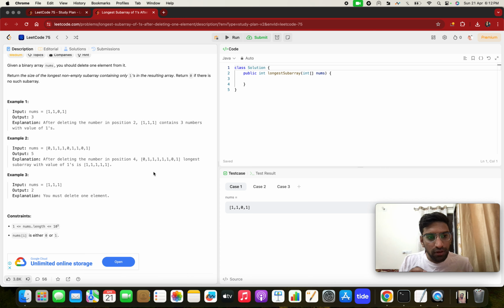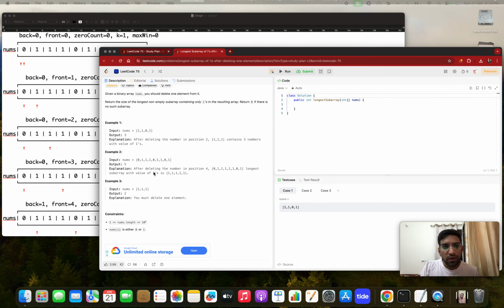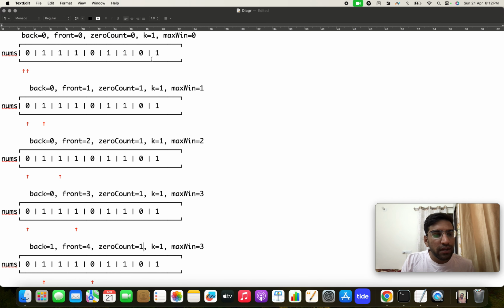Let's come to the solution part. We can solve this problem statement using the sliding window approach. So this is our test case, and back and front are our sliding window. Front is the front of the window and back is the back of our sliding window. We are counting the number of 0s in our window. The maximum number of 0s is the maximum number of elements allowed to delete. So in this case, the maximum number of elements is 1, and our maximum window size will be our answer.